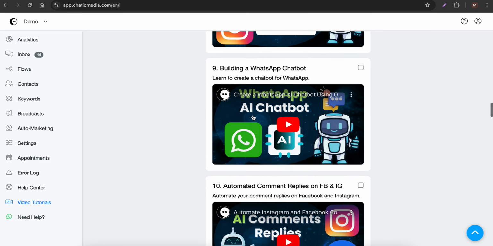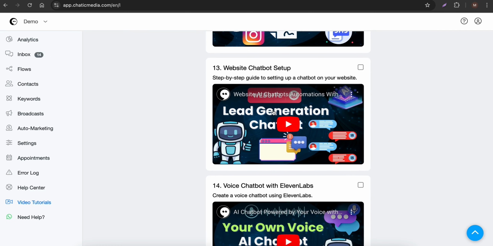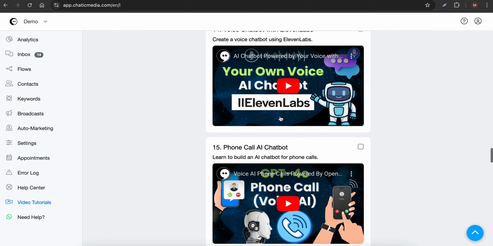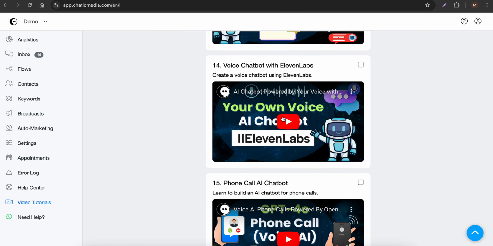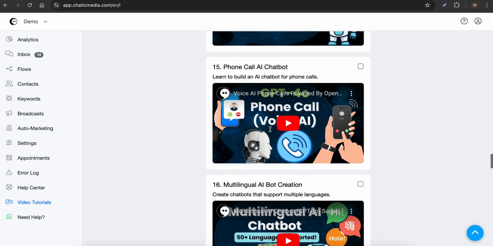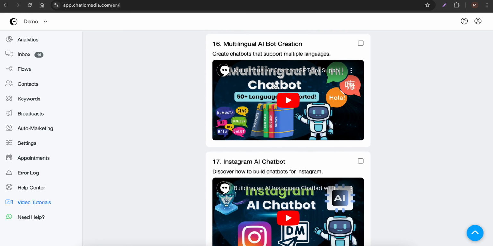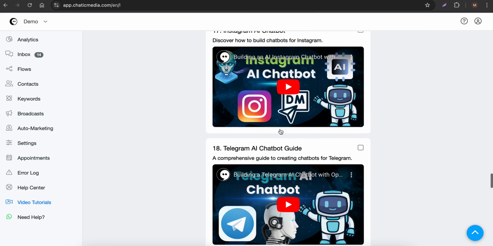And also it covers other topics from WhatsApp and Facebook leads ads automation, how to add your website chatbot to a website, and even cover how to actually create a chatbot using your own voice using the power of ElevenLabs over here. And this also covers how to create a voice assistant chatbot using the power of GPTs, and also covers how to build multilingual chatbots and so on.